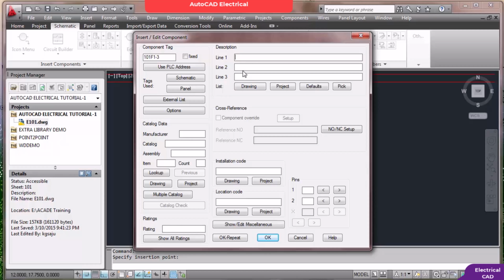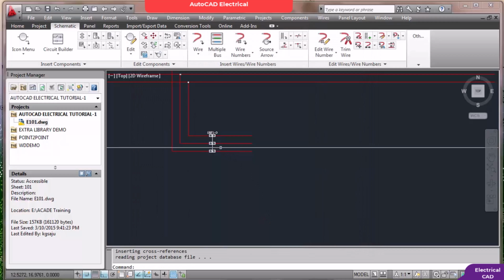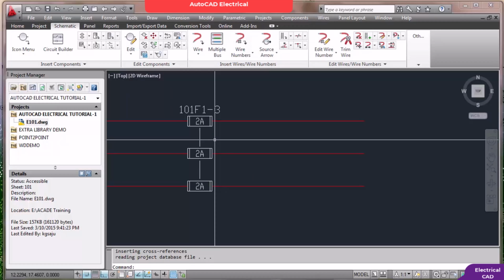I practice that way. I do it. But here, it will take more time. So that's why I'm just skipping these steps. I'm not putting a manufacturer catalog number, installation code, nothing. I'm just putting the rating, that's all. 101 F123, 2 ampere. Yes, I have inserted three fuses.